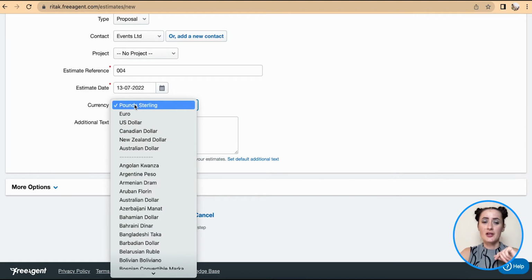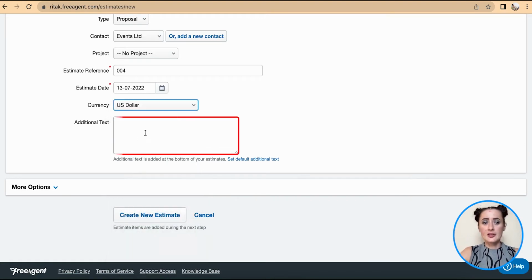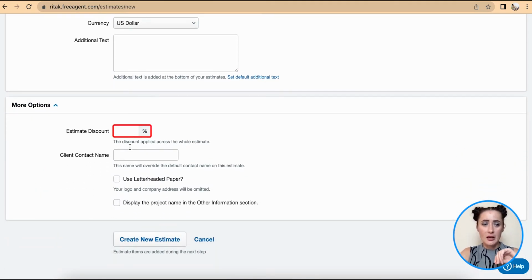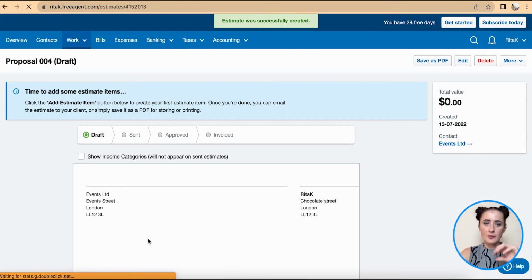You can still change the currency. So for example, issue in US dollars. Add additional text, and under more options we can also add an estimate discount and client contact name, and select if you want to use letterhead paper and etc. Click on create new estimate, which would be create new proposal, and we will be brought to the proposal section.